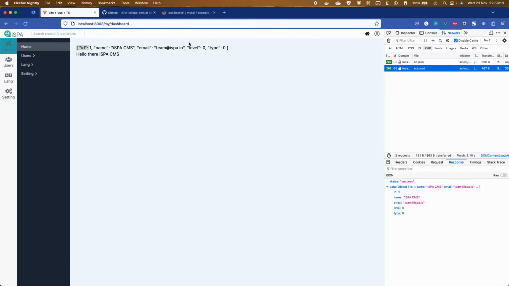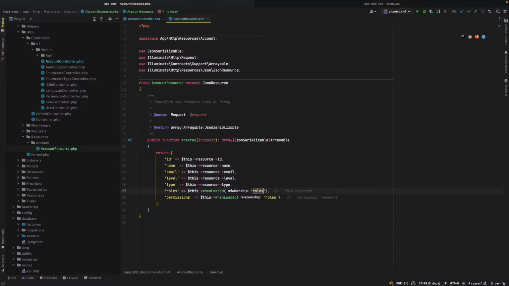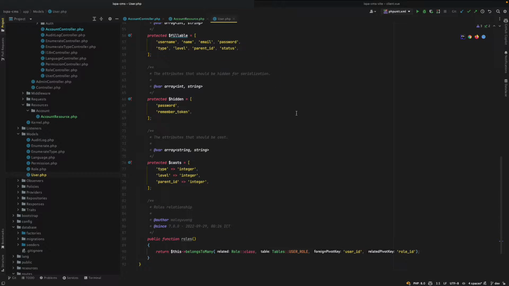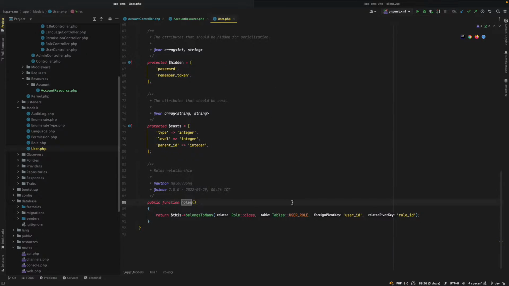So the next is about more information. We have to open the runs here and get the runs.